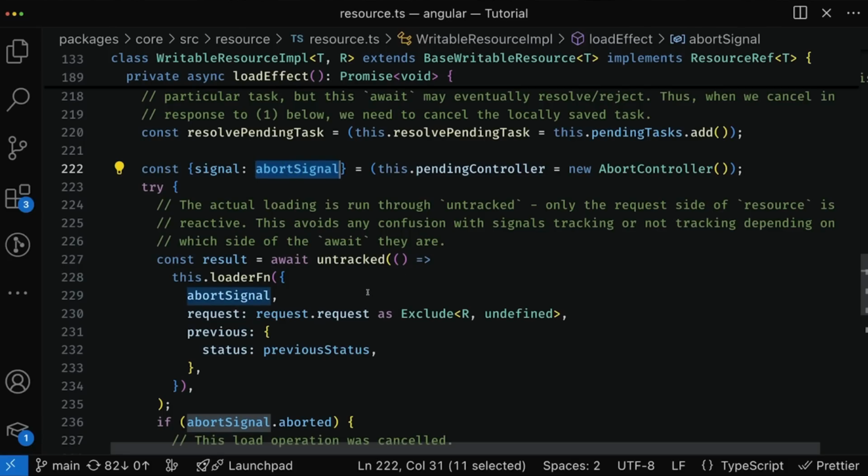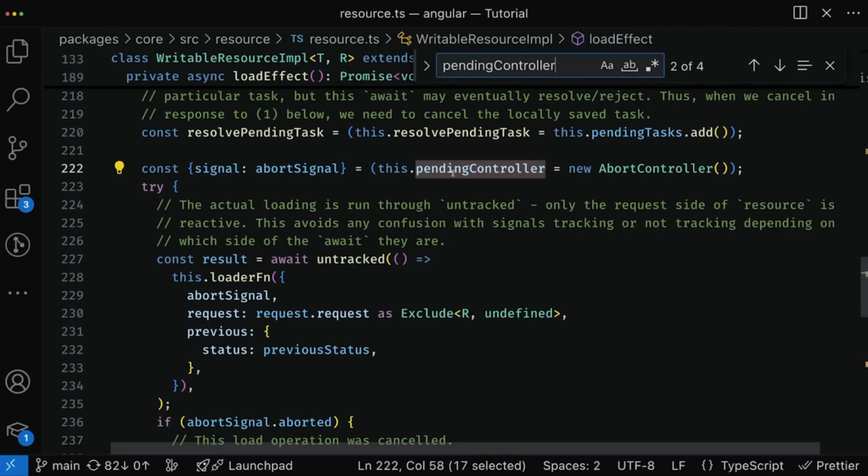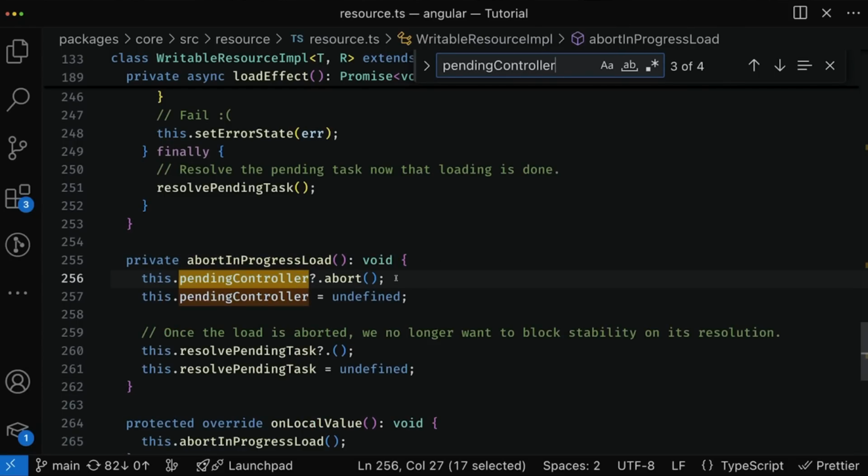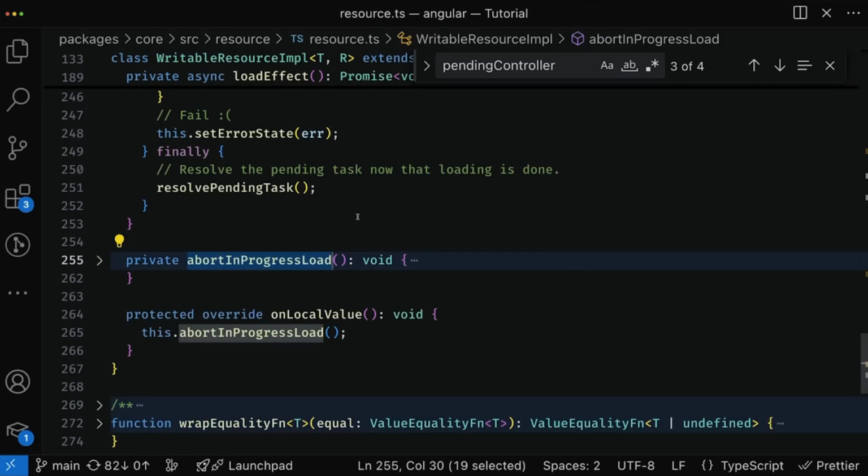And then at some point, the abort method of the abort controller is called, which fires the abort signal. We can, by the way, have a look at when it actually happens. So let's try to find where the abort is called. So it is inside, okay, this is the private method that actually calls the abort method, and we can have a look at which places it was called.